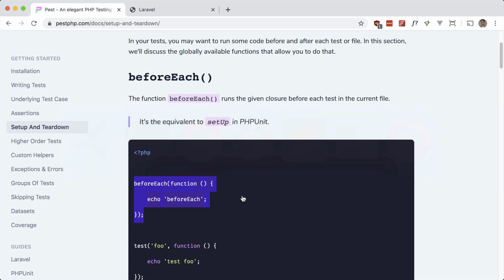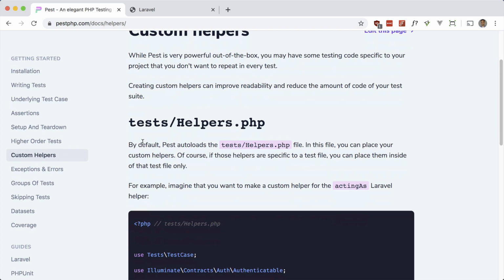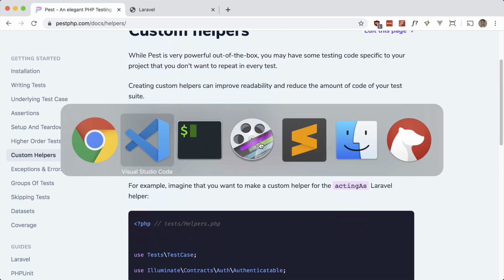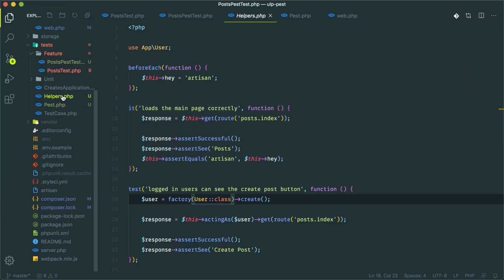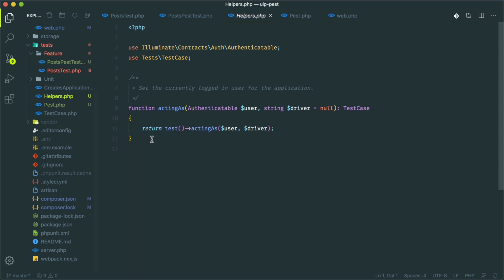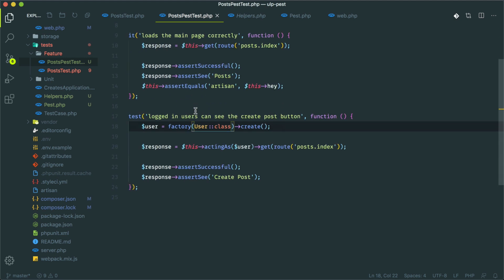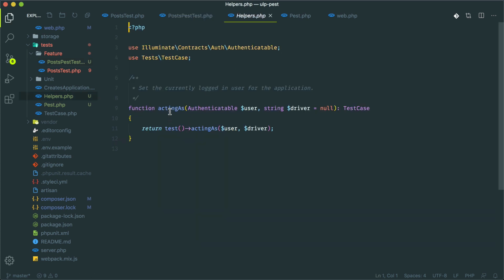So if you look at the docs under the helpers section, so custom helpers. So it says Pest autoloads the tests helpers method, which was created when we installed Pest right here. So we can add any global helpers in here and our tests can call them. You can also just define it in the test locally. So if you wanted a helper function in here, you can just do function myHelper or whatever, and then you can just call it from your tests. Or like I said, you can put it in that helpers method or helpers file. And if you look at the helpers, there is an example one for actingAs.